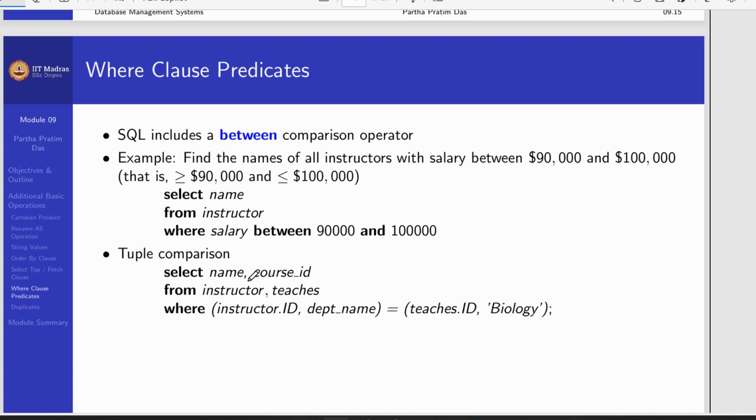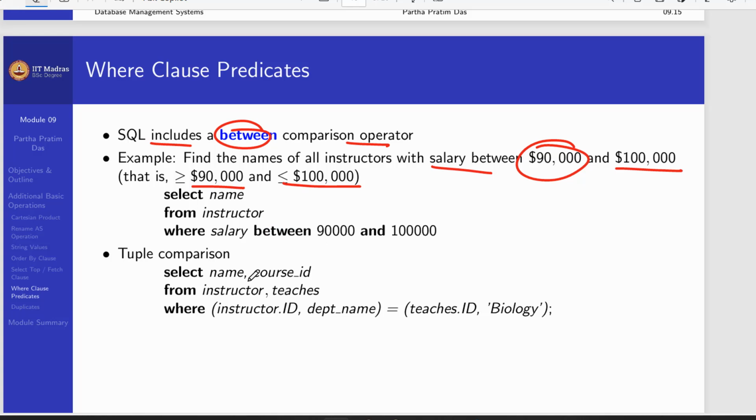The where clause we already discussed in the last video. SQL includes the between comparison operator. Find the name of all instructors with salary between 90,000 and 100,000. Instead of mentioning where salary is greater than or equal to 90,000 and less than or equal to 100,000, we can use between as well. So select name from instructor where salary between 90,000 and 100,000, like this. So that's the between operator. You can try this out in pgAdmin.